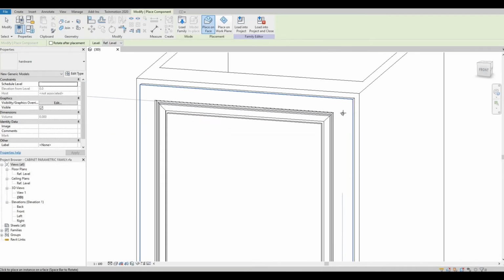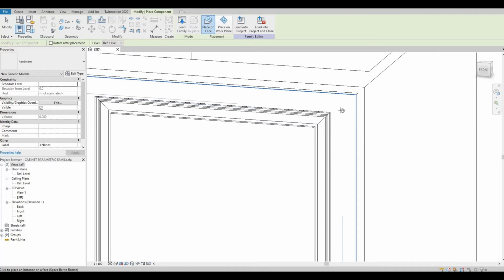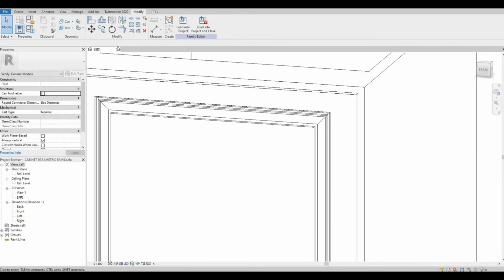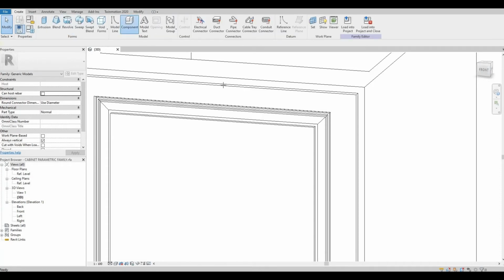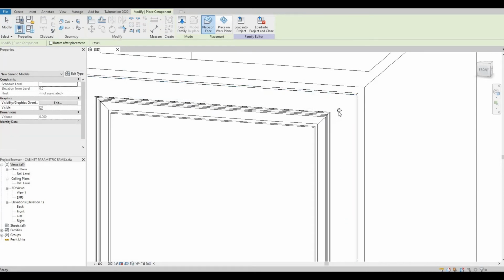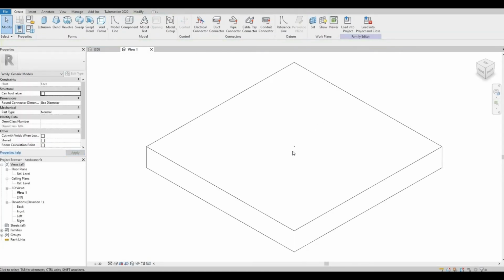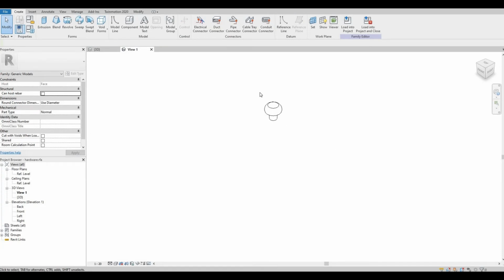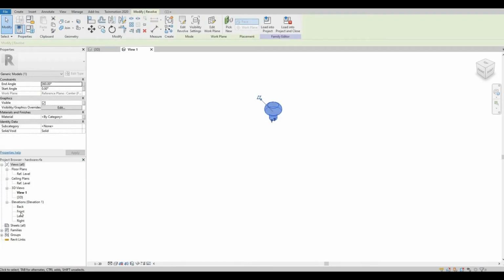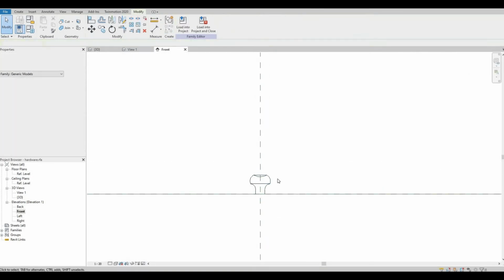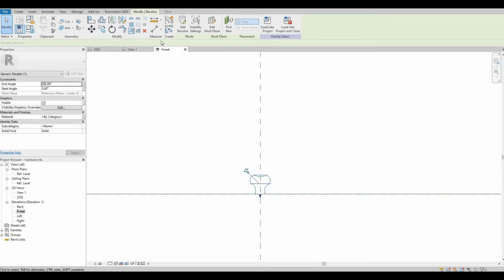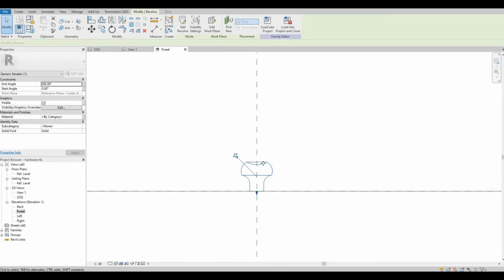So here I'm looking at it and then I can see that it's too small. So what we can do is we could go back to the profile. So first I'm gonna insert it again. Just gonna double click it and edit. I'm gonna go to front elevation. And let's edit the profile.